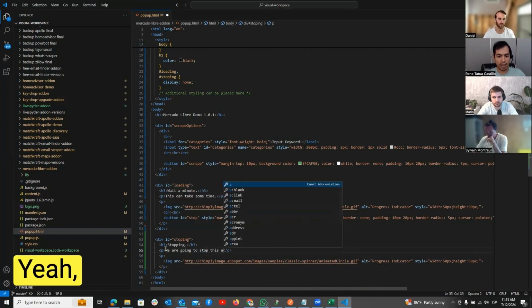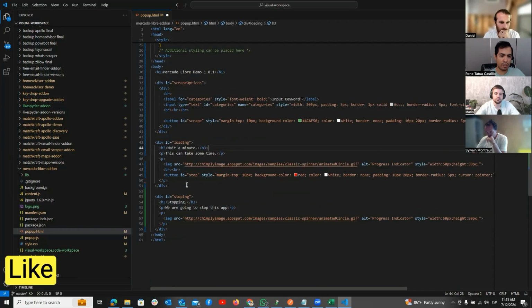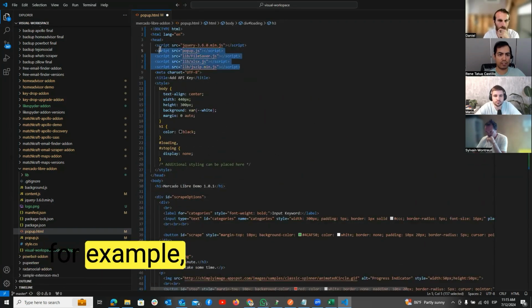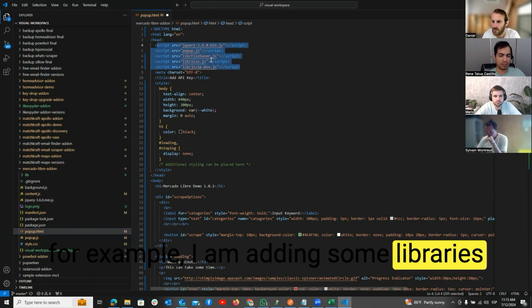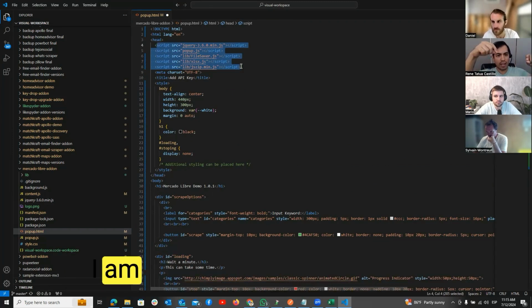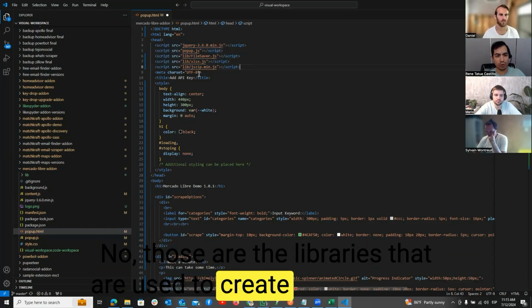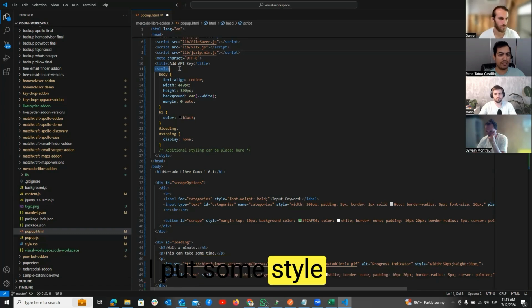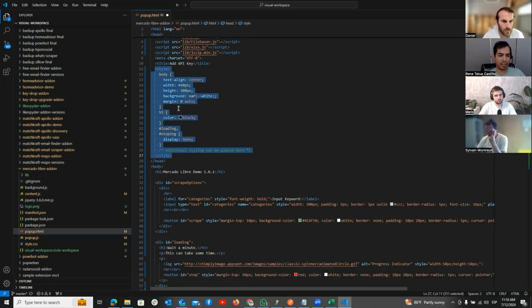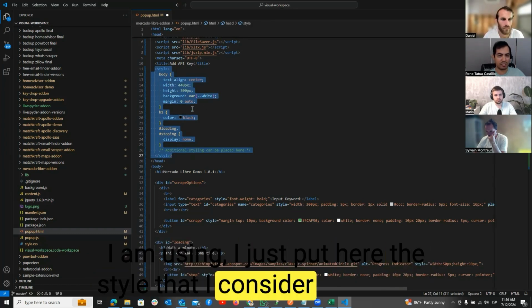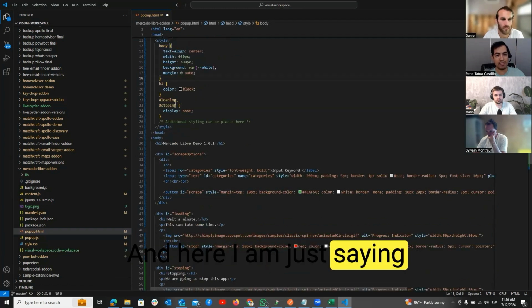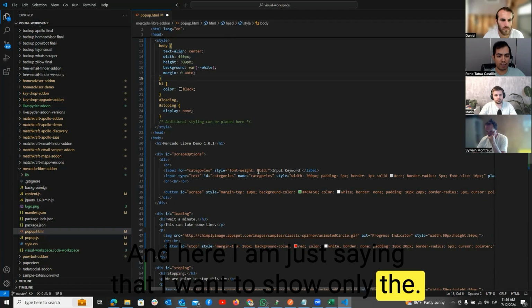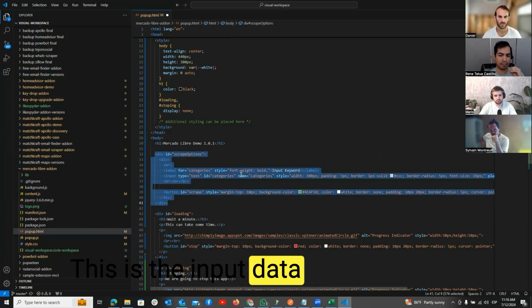Yeah, exactly, and it's very simple. Actually, you really can do this with ChatGPT. For example, I am adding some libraries because at the end of the flow I am generating an Excel file. That's why I have this FileSaver. Those are the libraries that I use to create the Excel file. I put some very simple style here. Actually, I am not using this one. I just put here the style that I consider important. And here I am saying that I want to show only this input data section.